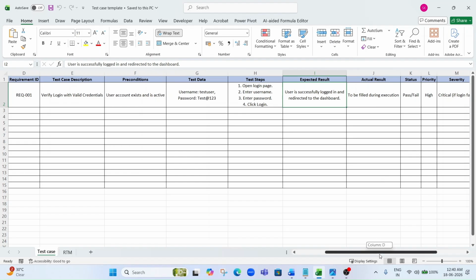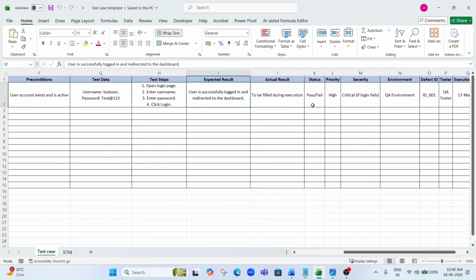That is the actual result status, whether it's pass or fail. So it's pass. Here we will mention pass in green color, or if it's failed, we will mention fail in red color. Okay. Priority is high. Severity is critical. If the user is not able to log in with a valid ID, it means critical, because we cannot perform the other test cases.